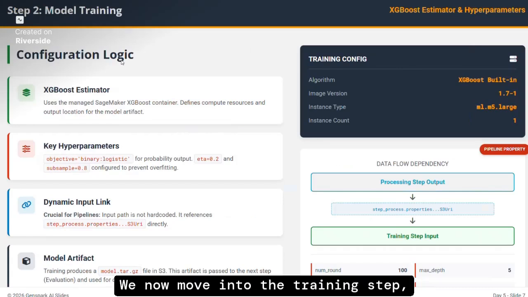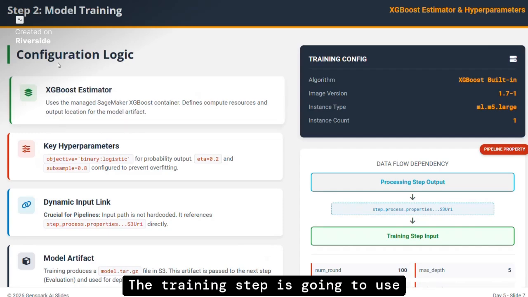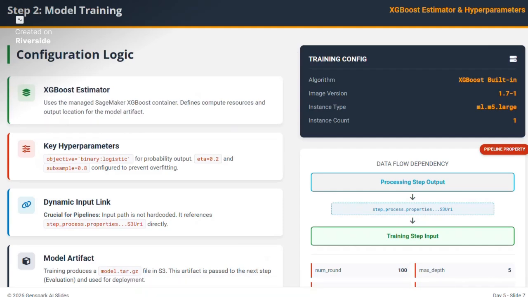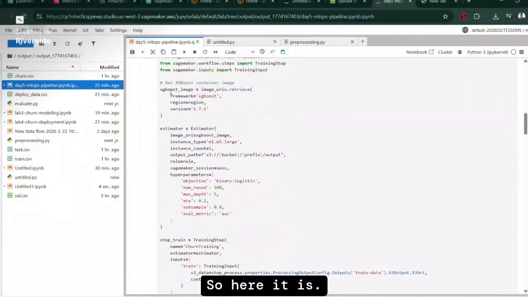We now move into the training step. So the model training, and the training step is going to use the XGBoost built-in algorithm as well. Let me take a look at the code directly. So here it is.